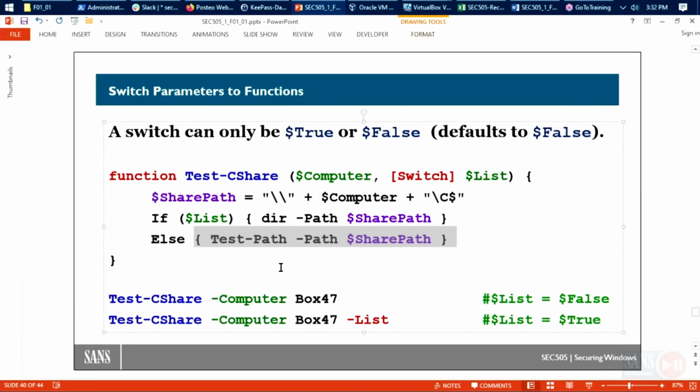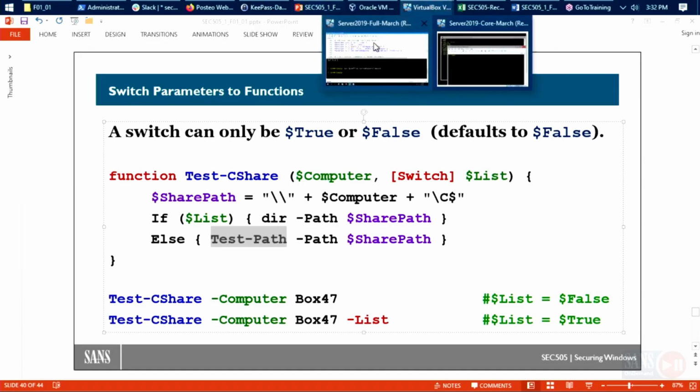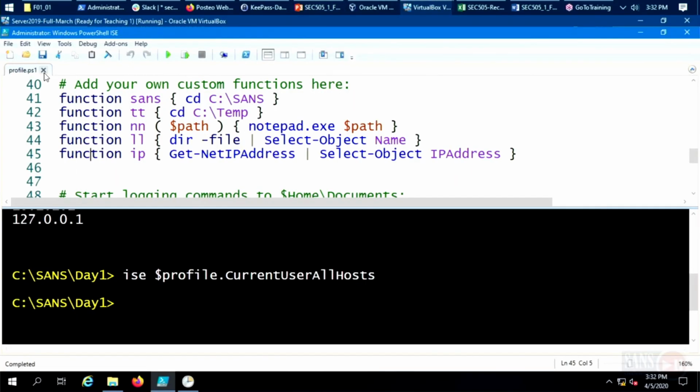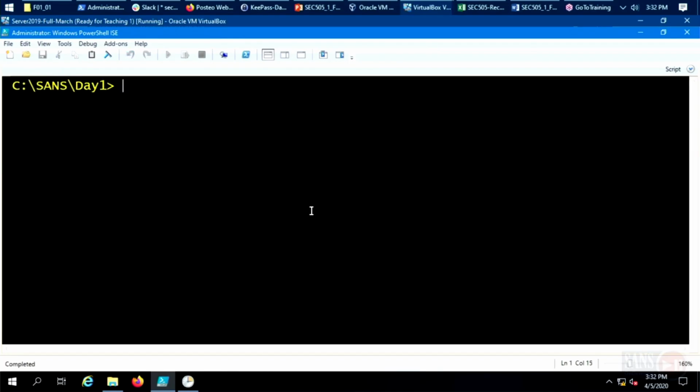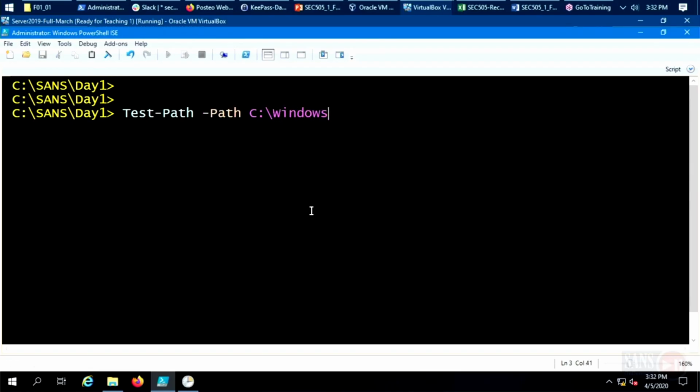Now, what's going on in the second block of code? Remember that the share path variable has a string like whack whack box47 whack $C$. And I'm passing that in to a built-in command named test path. Well, what's that for? If I go back to PowerShell, we see that test path is built into PowerShell. You give it the path to something that exists and to which you have access, and it returns true.